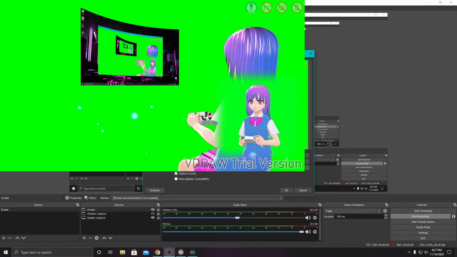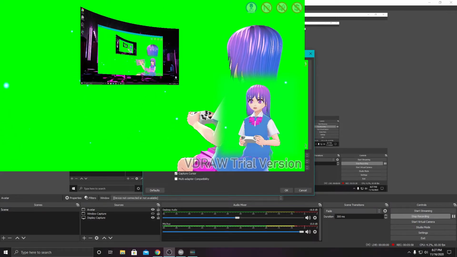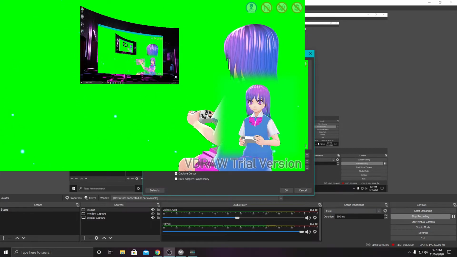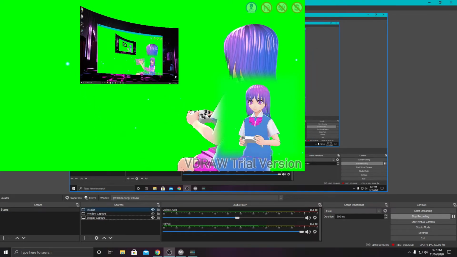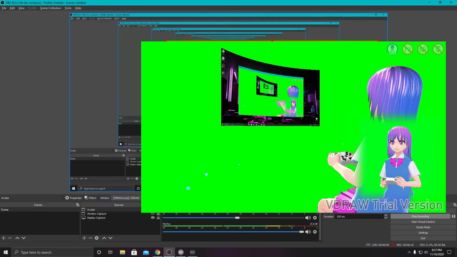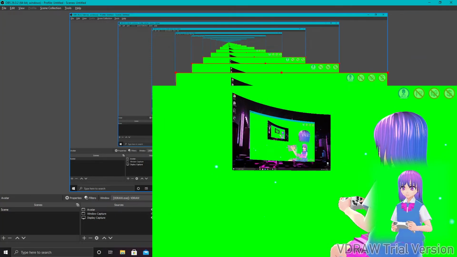And then I usually do a window capture. Yeah. I'll create a new one. I will call this avatar. You're going to want to capture this window right here, which is Vdraw.exe. Automatic is fine. You can capture the cursor or not. It really doesn't matter. You're going to click OK. And now you have this giant thing right here.